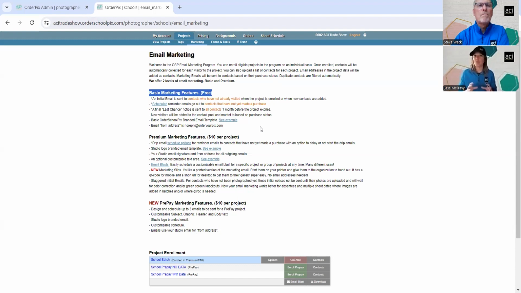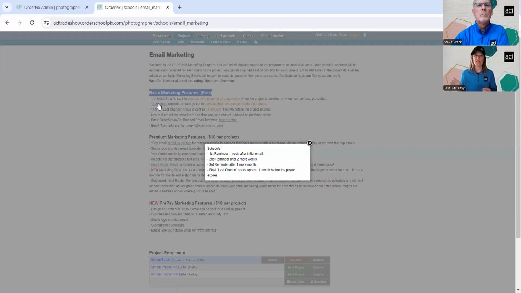So I'm going to stay high level on this. Email marketing, there's a basic feature. Basically, all you do is you activate it. Emails are going to go out. People are going to get links and they're going to come back into your project. There's a schedule that's set up: first, second, third reminders, last chance, that kind of thing.